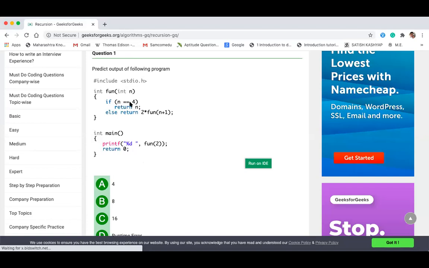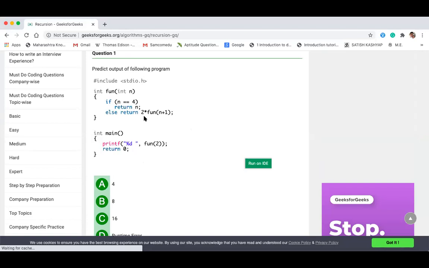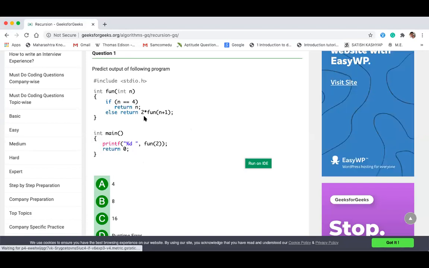Now return 4. Fun of 4 will return 4 to fun of 3. There it is 2 into fun of 4, so 2 into 4 is 8. That 8 is returned into fun of 2. Next one is 2 into 8, that is 16, and that fun of 2 result is returned.